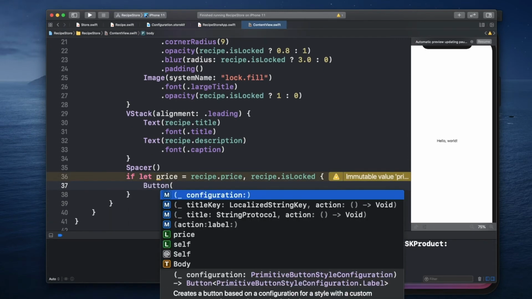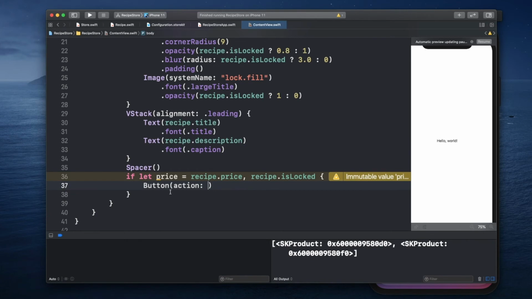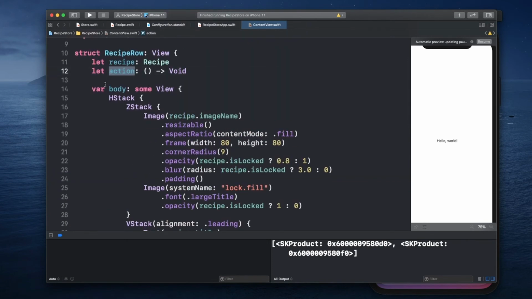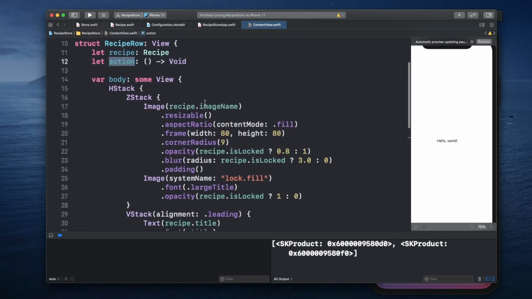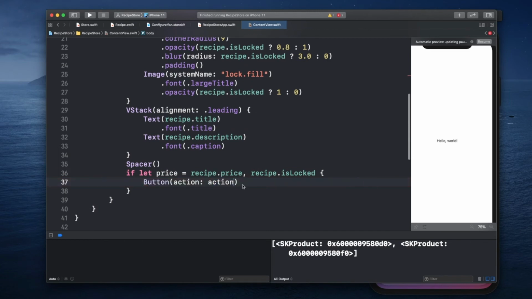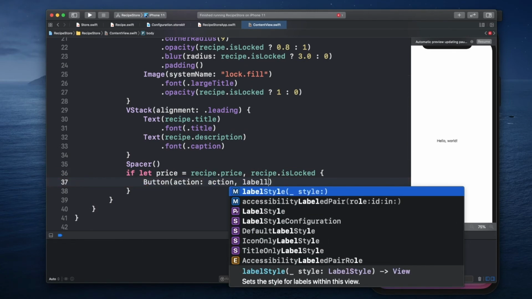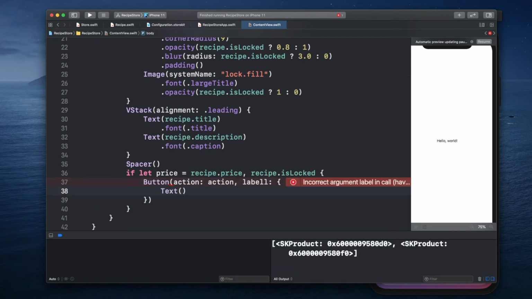And if that is the case, we can have a button, and the button is going to be the action that we just declared up here. So when we initialize it, we provide the code for the action. And besides that, we will also have a label, and the label is going to be a text, and it will be the price. Or it should be labeled with 1L instead of 2.